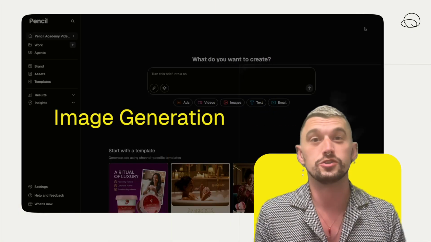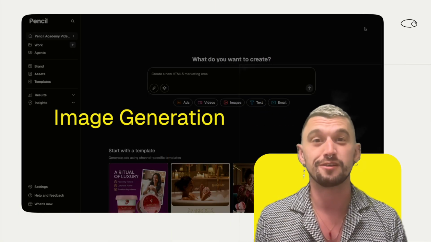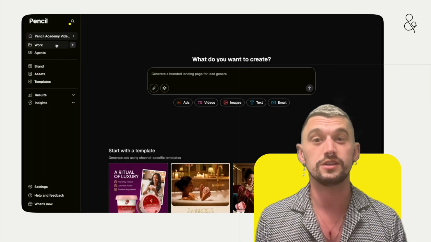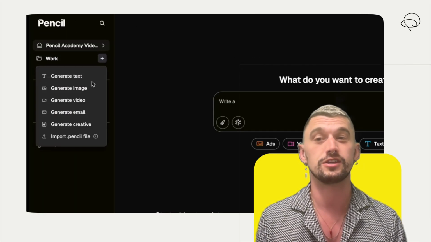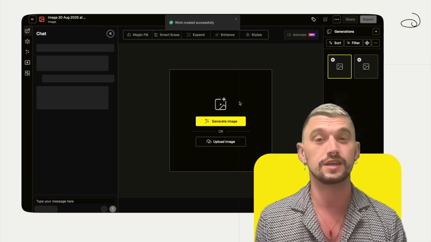Want to know how to create incredible imagery in pencil? Stick around, let's dive on into the platform and find out how. First, we're going to start on our homepage and we're going to access image generation either from our options on the landing page or in our work section.